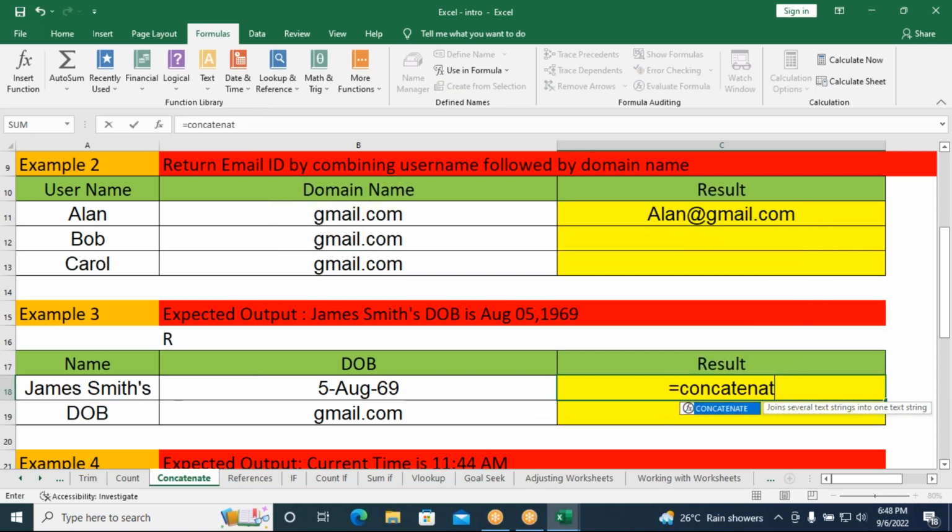concatenate, open the parenthesis, select the first cell which has to be done, then give the space within double inverted commas, comma, then I wanted the date of birth, again comma. So here after this I wanted the space, I give the space, then I wanted "is" to be added over here. So I'll put that one also under double inverted commas. So whatever information I'm adding, it should be added using the double inverted commas.